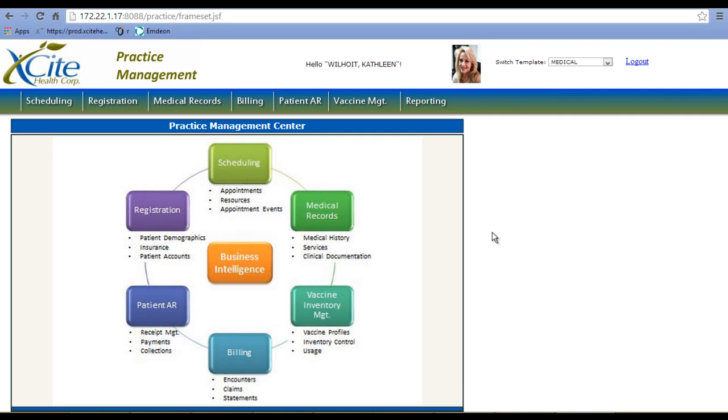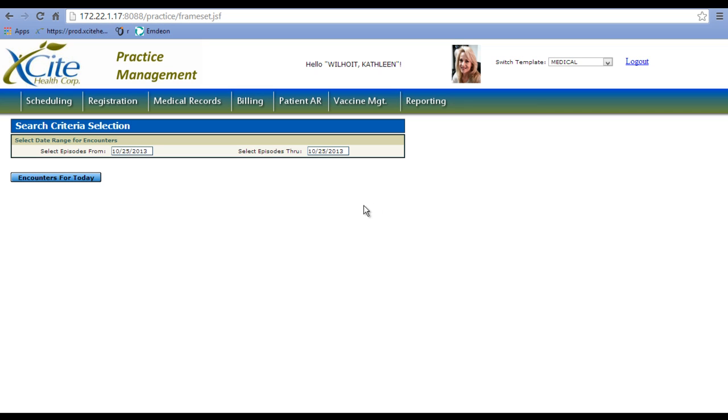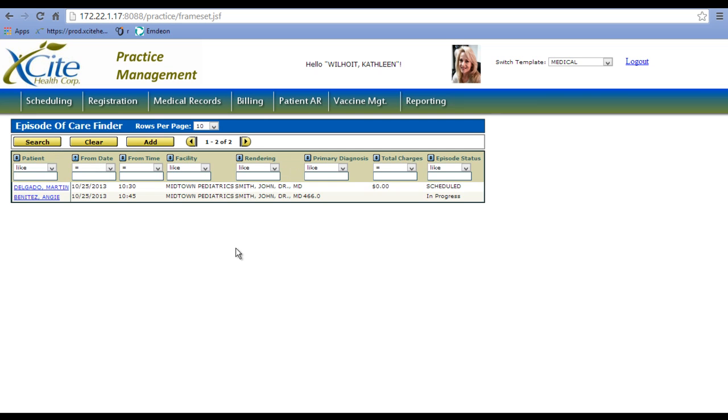After you see the green checkmark in the EHR, navigate to the Excite PM to process this encounter. Hover over the Billing drop-down menu and select the Encounter Entry tab. Select the appropriate date range you would like to search for. Then select the appropriate patient.